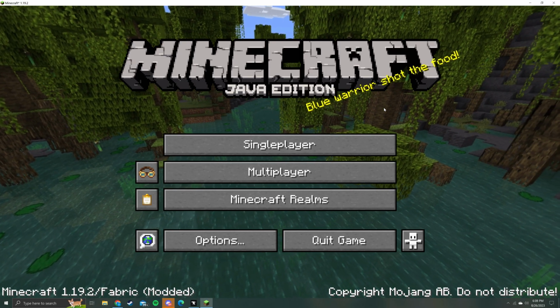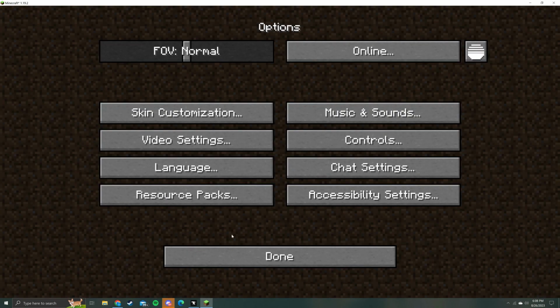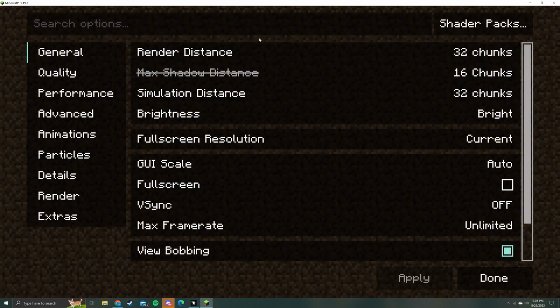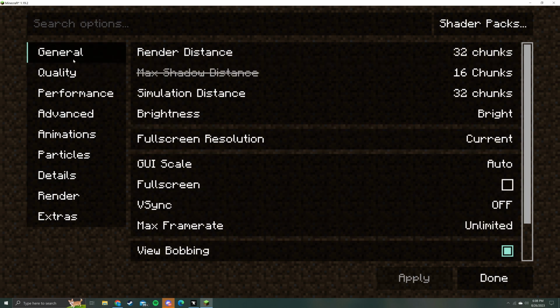Okay, we have successfully booted to the game, so we're going to go ahead and go into our options to make sure everything is installed correctly. So we'll notice the biggest change is the video settings. And if it looks like this, that means we've done everything correctly. So this is Sodium with the advanced options and the changed UI, so you guys can go ahead and play around with this as you please.